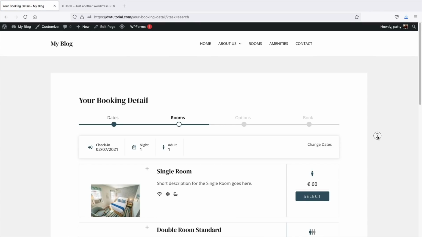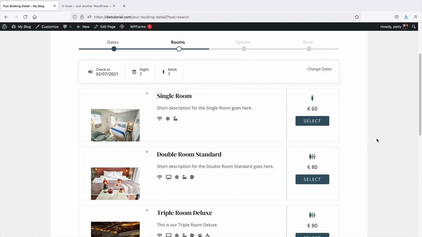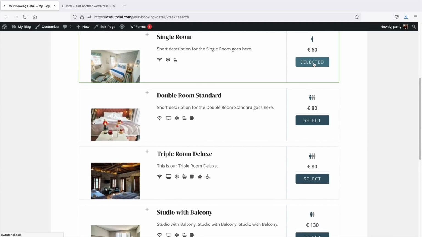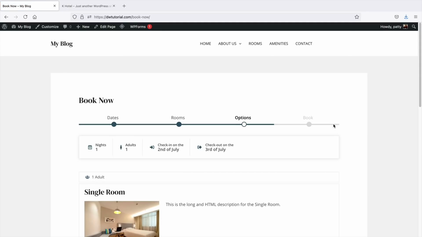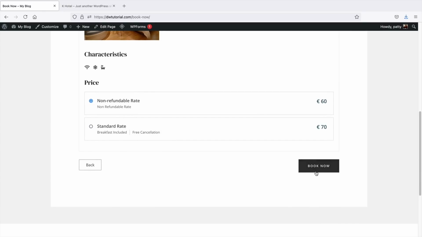So now you'll see our booking details, and this is some of the demo content that we used. So here we can see the rooms, the options, and the book and everything. And then here we can just select on a room, right? And then this would be our room. We have the price, and they can click on book now.